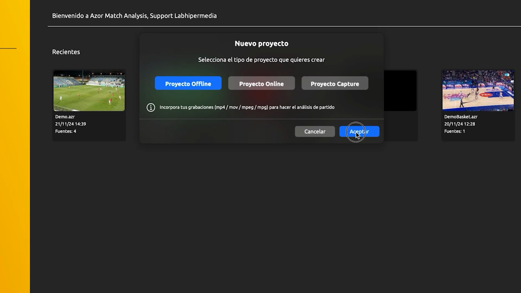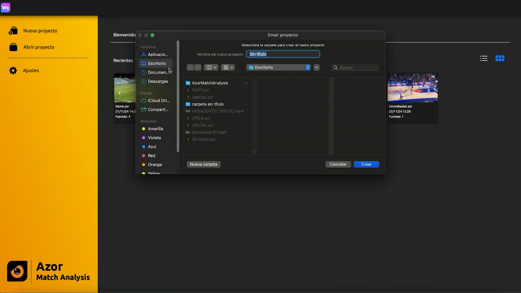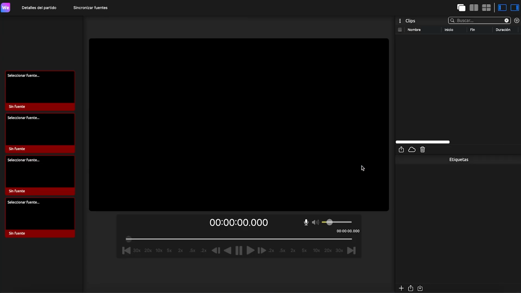In this case, select Offline Project and click OK. You'll be prompted to select a folder on your computer where the project will be saved. Choose your desired folder and click Save. The project window will then open automatically.